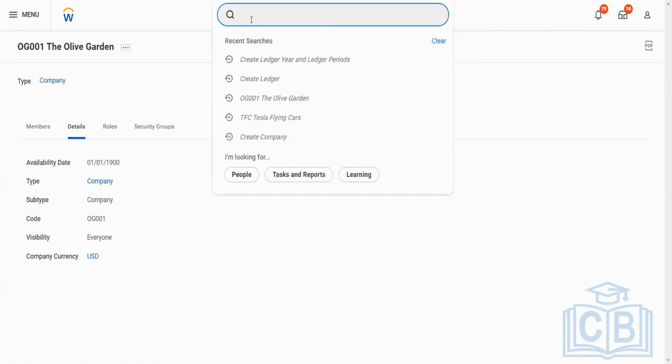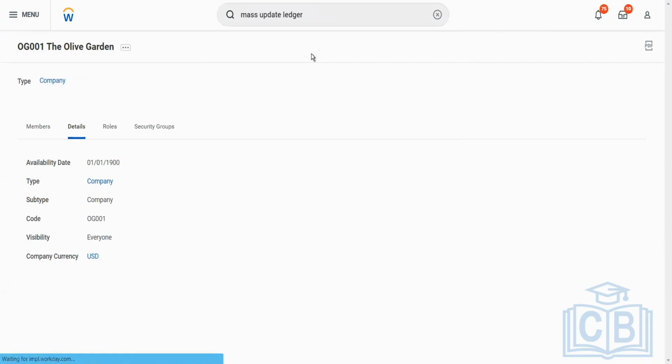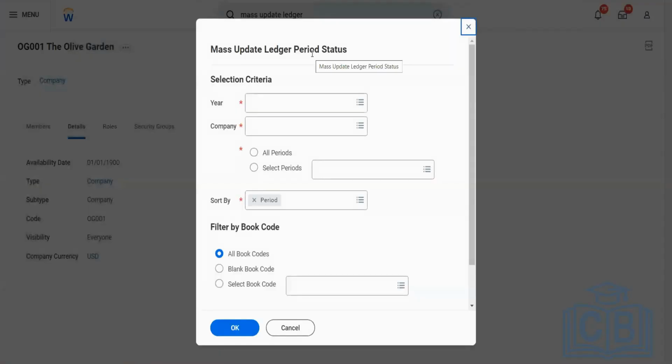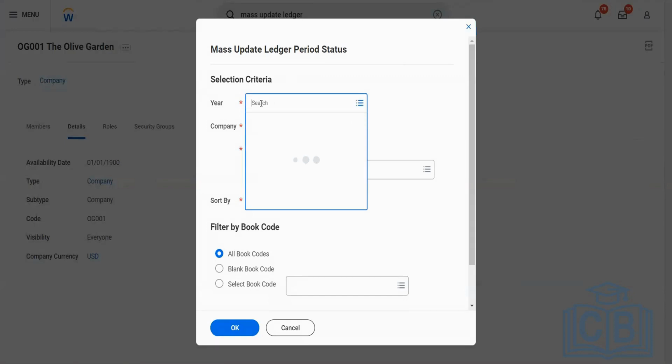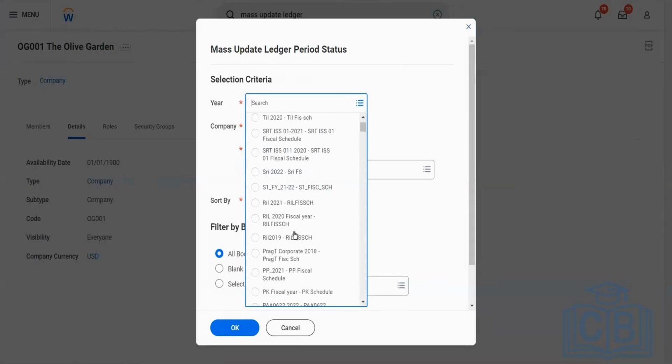Now we'll go to the task called mass update ledger period status. So basically we'll just open the periods. Right now the periods are closed, not open for any transaction. Using this task called mass update ledger period status, we'll open the periods for the transaction. So we can start hitting supplier invoices, purchase orders, requisitions, receipts, expense reports, and all those things. So right now we'll select 2022 here.